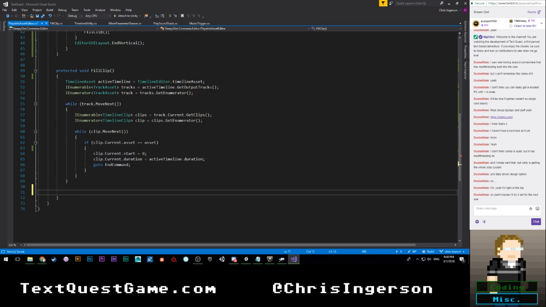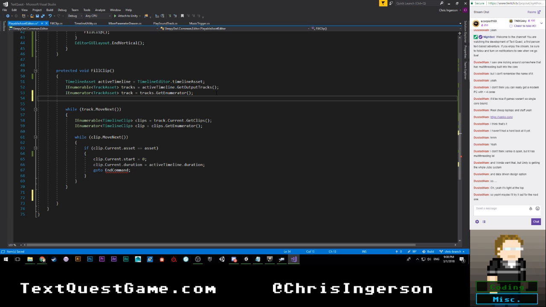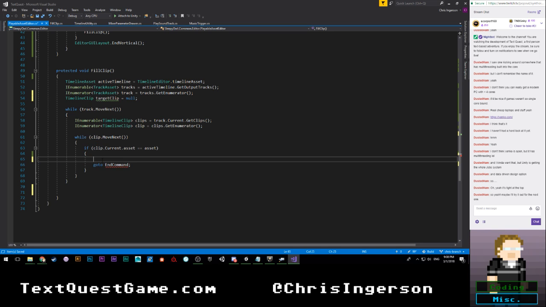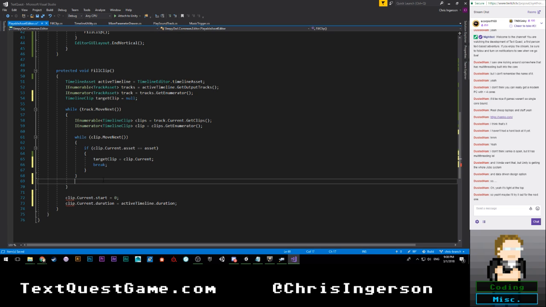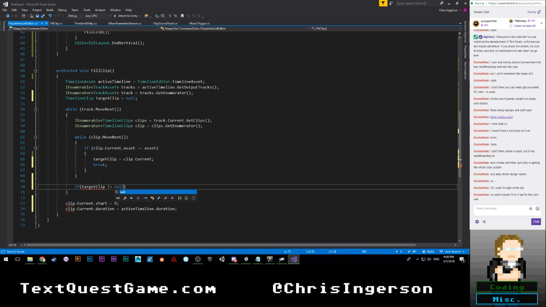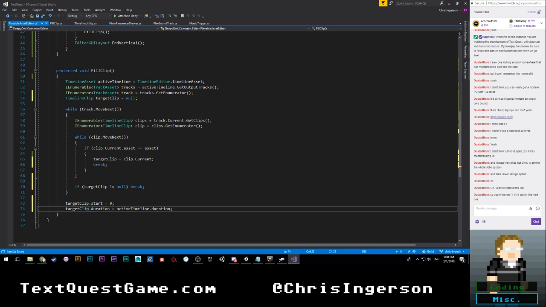I guess actually I can change this a little bit so it's not so sloppy. I don't like doing go-tos. So I'm going to go ahead and change this to, what is it? Clip is timeline clip. Timeline clip target clip is equal to null. Let's go ahead and move this out. I'm just going to say target clip is equal to clip.current. Then we'll break. I'm going to go down here, paste that for now. And then we're going to say inside our while loop here, if target clip is not equal null, break out. Let's go ahead and make sure that that works, and then we'll call it a night.